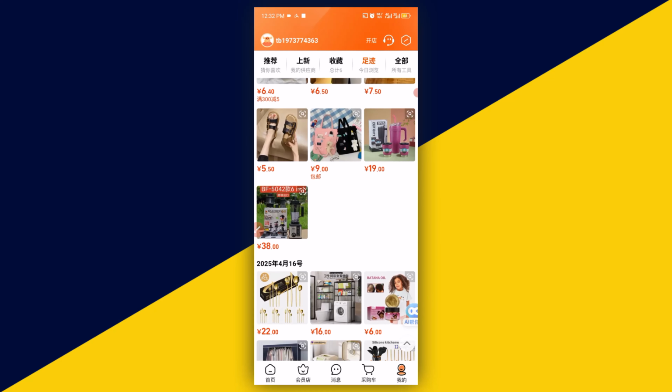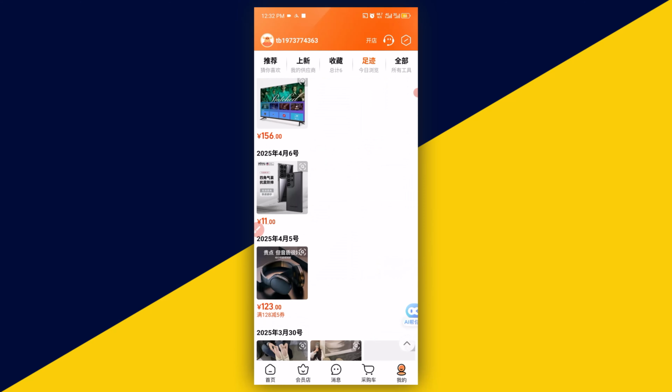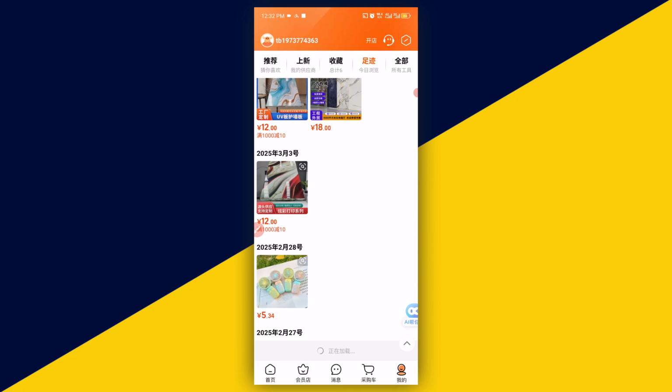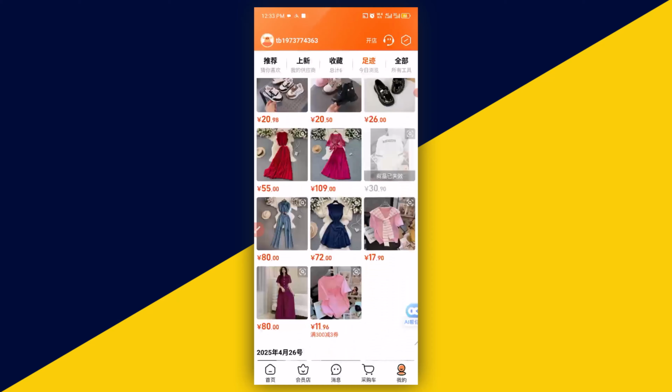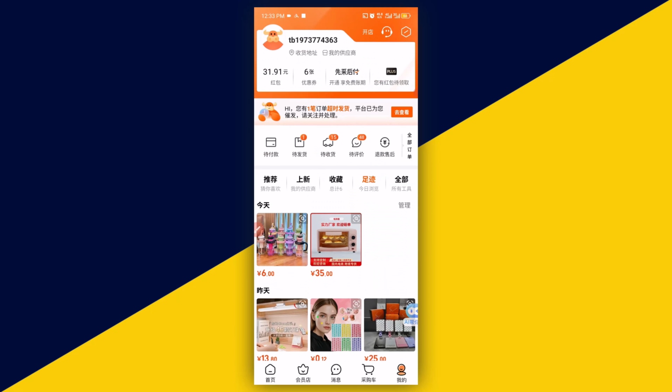So it's as simple as that. The more you scroll down, the more different products are going to load up. And this depends on the number of products you have clicked so far on your search or on 1688. The very last tab right here, let's check it out.